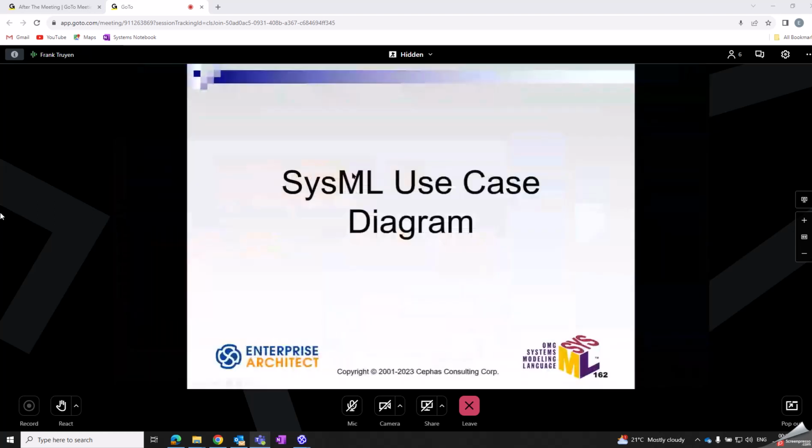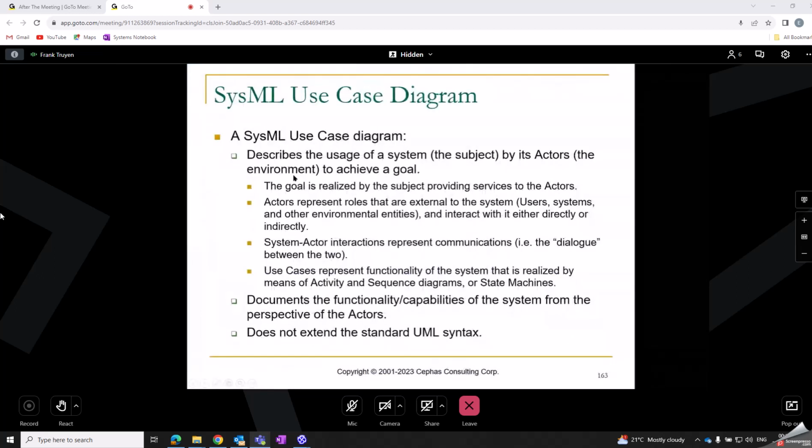Where are we? Here's the use case diagram. So, about the use case diagram, right? The key takeaway, because I'm not going to go through all the slides, obviously, is that with a use case model, a use case diagram, you want to look at the system from the perspective of the external entity the whole time, as opposed to looking inside.